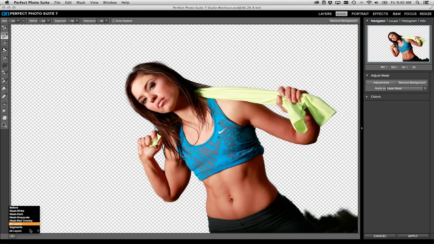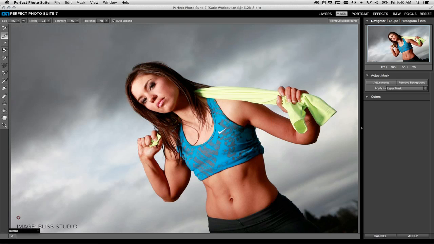And from this, you can select how you want to view your image or the mask that's on that layer. So right now I have it set to all layers. That means it's going to show all the layers in my layers palette from layers that are turned on. I can also look at the before view, which will show me what it looked like before I've done any masking. This is a good comparison tool. Or any of the ones that start with mask, let me actually view what the mask looks like.